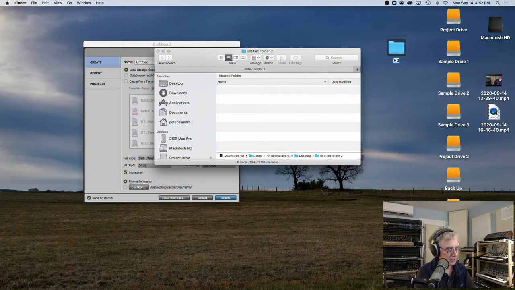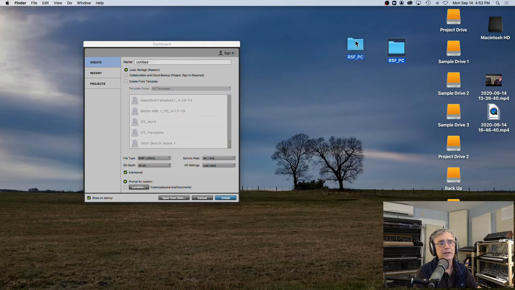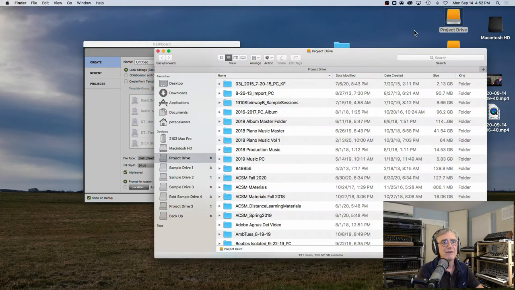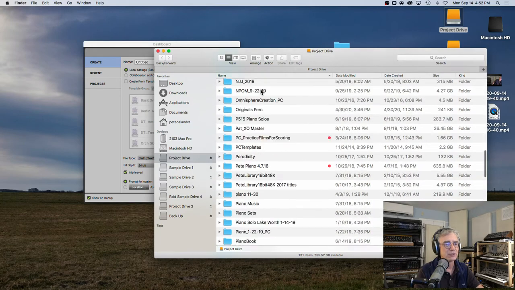I'll just call this RSF with my initials. And all my projects will go in that one folder. Now, the best practice is to have separate drives. You see, I've got all these extra drives on my desktop. Well, I've got all my projects in this separate drive.